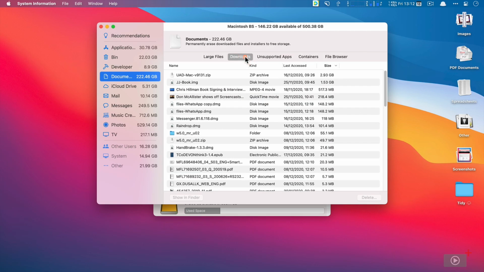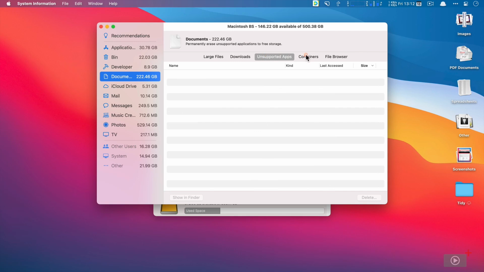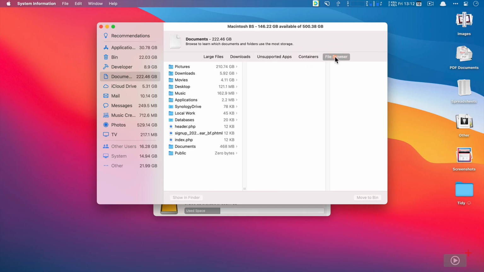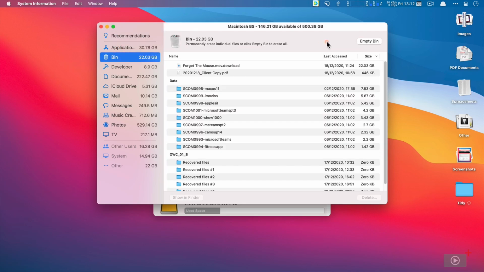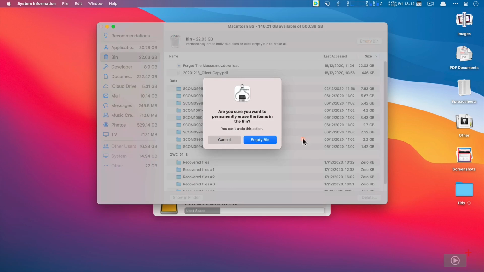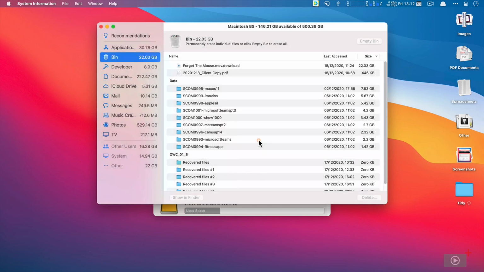I can review my downloads, any unsupported apps, containers, and go to a file browser, which gives me a list of all the folders and the accumulated storage that each one has. And I can then go in and start to prune this down. But if we just go back to recommendations, what I wanted to show you is these options here. So these are your applications, the trash bin. So if I wanted to empty my trash bin, I can do that from here. I'll say empty.